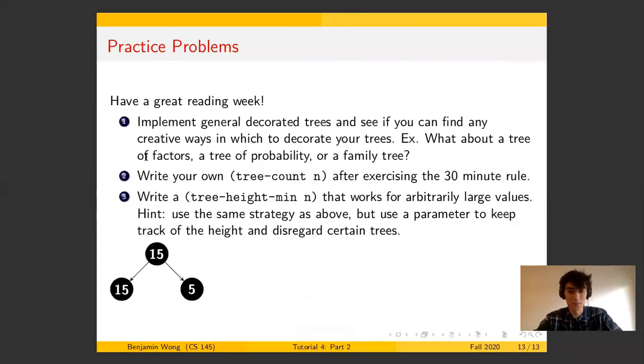Here are the practice problems. There's really only one more that I haven't already talked about. The first one is to implement general decorated trees. So this is a data structure with a mutually recursive definition. And the second one is to write your own tree count n after exercising the 30-minute rule. The last one is to write tree height min. Here's a little typo. It should say tree count min. I'll change that in the slides that I post.